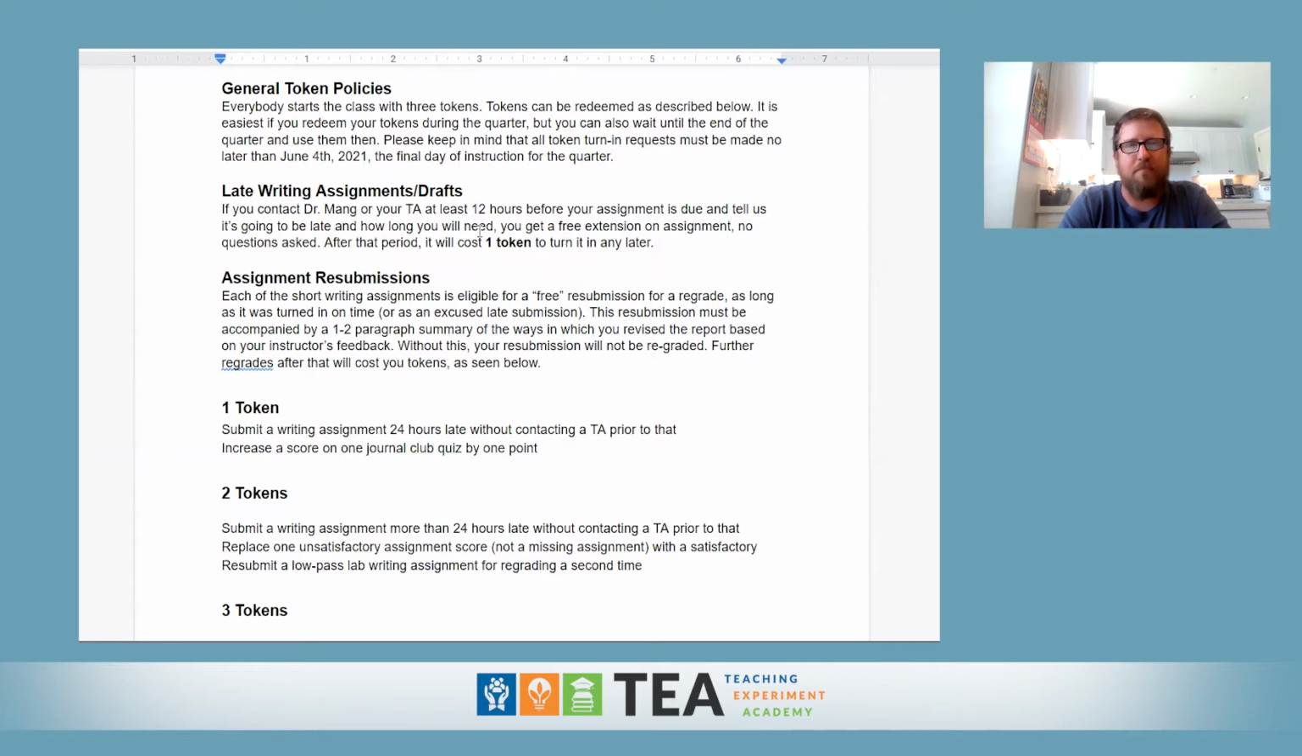So basically, I have a very lenient late policy, which is that if you let me know beforehand that it's going to be late, it's fine. I don't even really need a reason. And so they'll get a free 24-hour extension. Okay, so this was my original attempt to be extremely lenient. I said, if you tell me how long you need, I'll give you that amount of time. I was having students ask for 3 weeks or something, and this was unfair to the TAs. So my revised sheet says you get a free 24 hours, and then after that, it costs you a token.